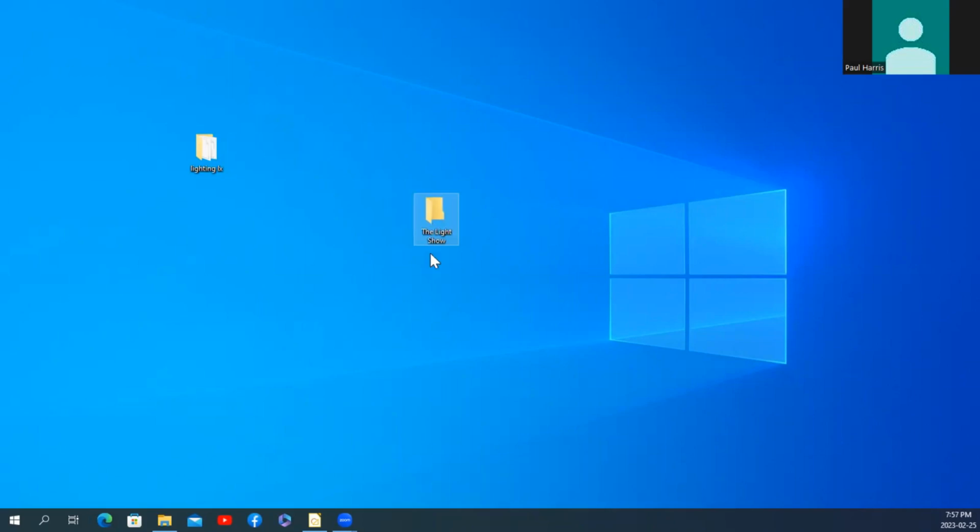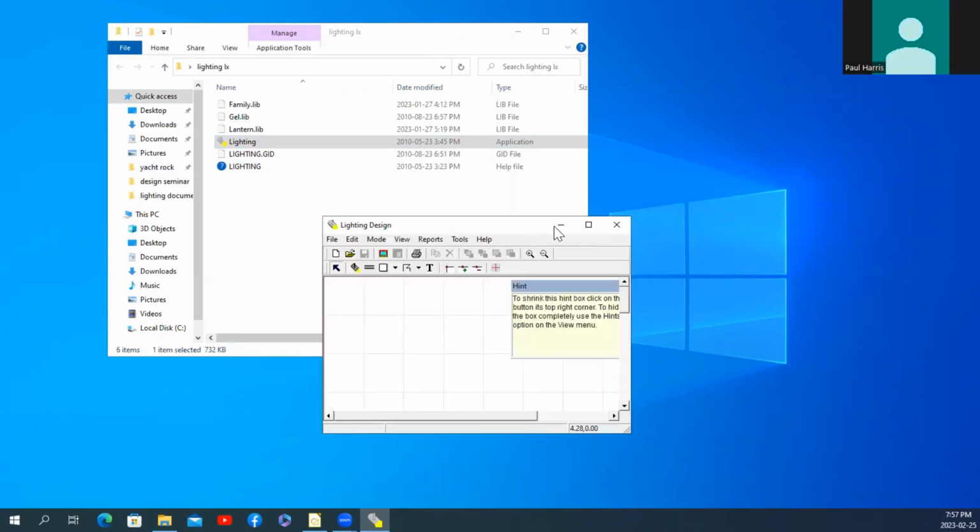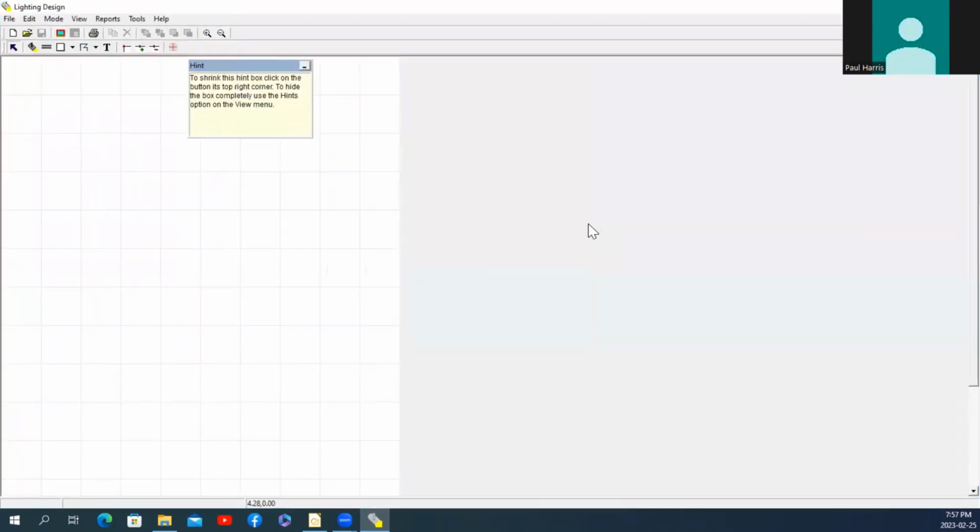Now we're going to open the folder with the program in it and click on the symbol of the light to open it. Next, we're going to enlarge the screen, and we're going to use the View menu to get rid of the hints box. Now, just to be sure, we're going to drop down the File menu and click on New.